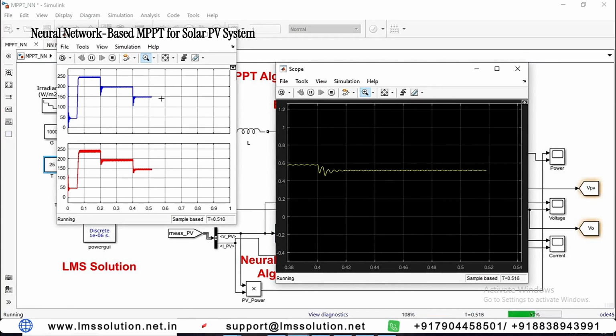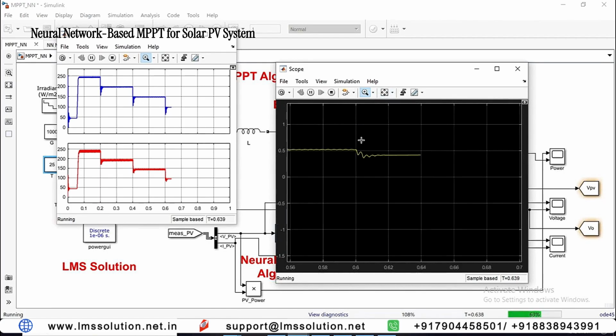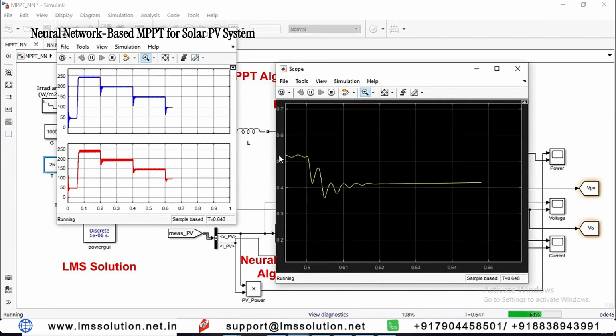After 0.6, the irradiation changes from 600 to 400. If irradiation changes from 600 to 400, the solar PV panel maximum power should be nearer to 100. We'll check the performance of the MPPT algorithm because of change in irradiation. Now we can see that the power level is nearer to 100 watts. Here also you can see the variation of that duty cycle from this point to this point because of change in irradiation condition. For change in irradiation condition, the controller works effectively.